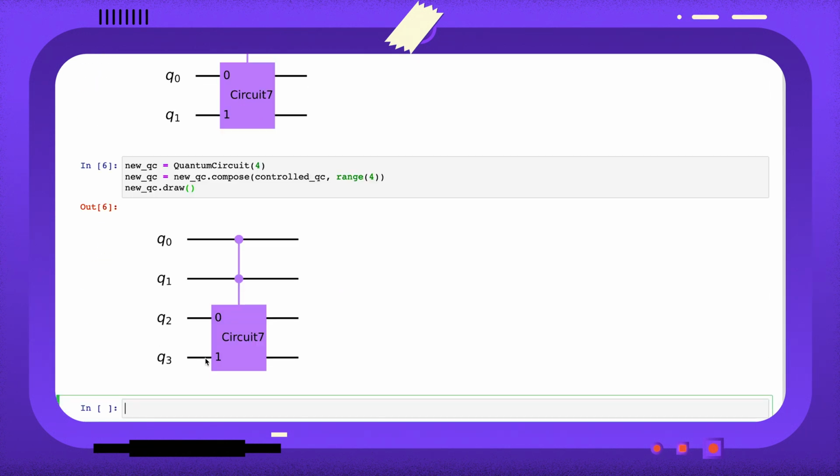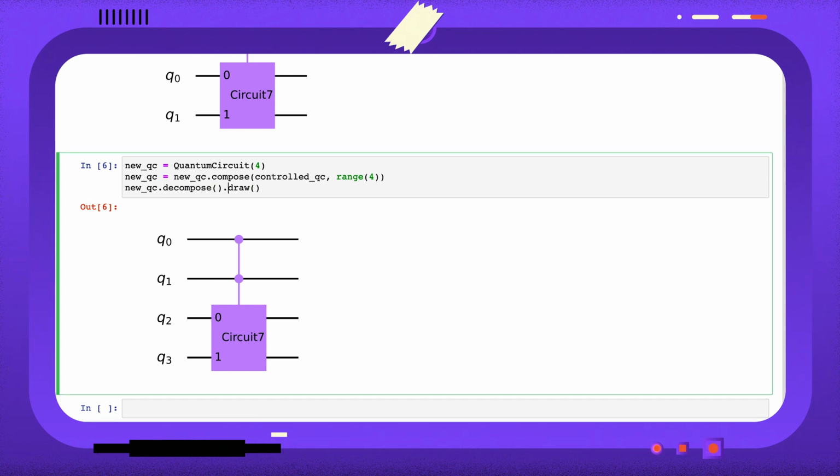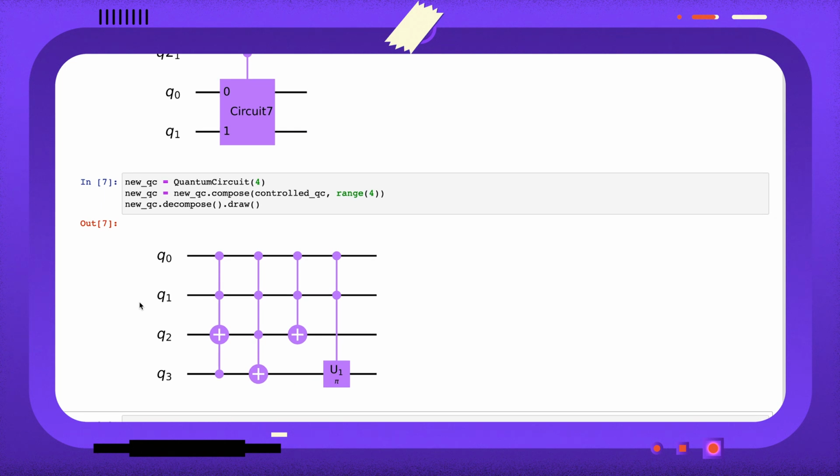We can see here that I've added the control circuit to my new circuit. If I decompose this circuit before I draw it, we can see that this is indeed a controlled version of the circuit I started with.